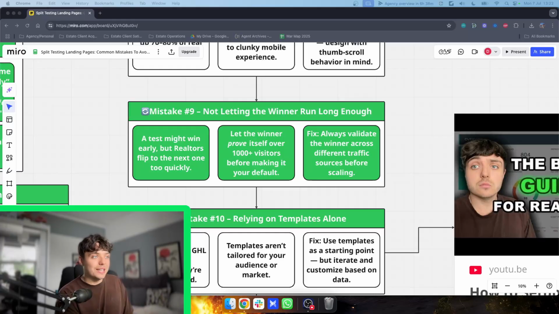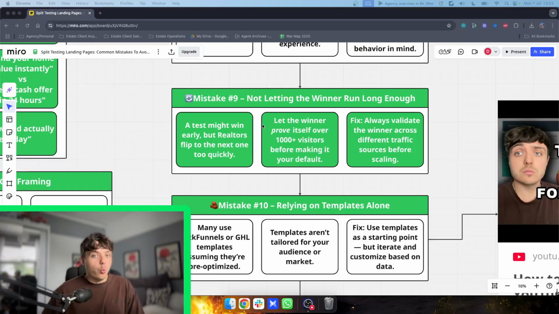Mistake number 9 is not letting the winner run long enough. Your best performing page might have died too young. What I mean is that, let's say one variant gets 3 leads in the first 50 visits, right? But then it slows down. All of a sudden, for whatever reason, it slows down. So you kill it off. You say, that's enough for me. But what if that was just noise, right? What if that was just noise?